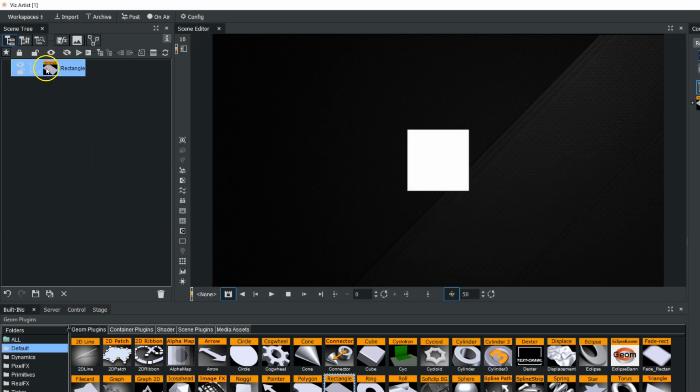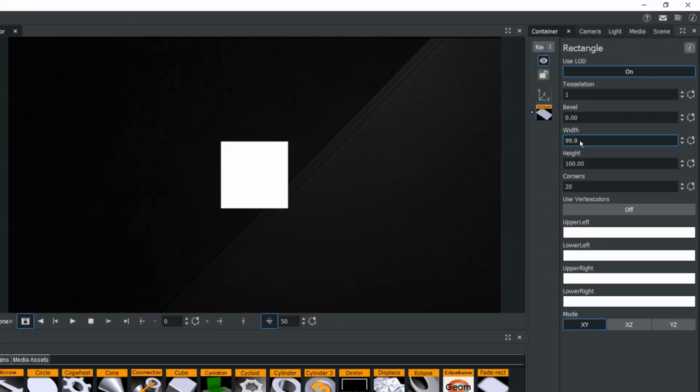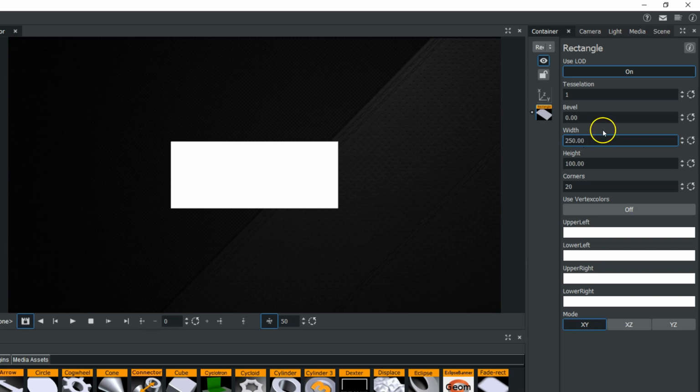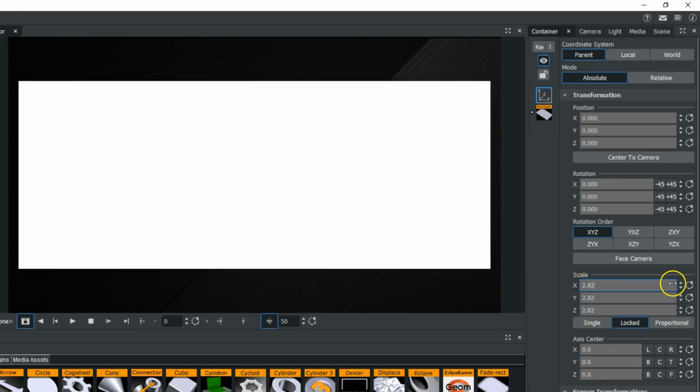I'm going to drag a rectangle up into the scene tree, and let's just spread our rectangle out here within the rectangle properties editor, and we'll spread this out to about 250, and then come back into our transformation axis editor here and scale this up.